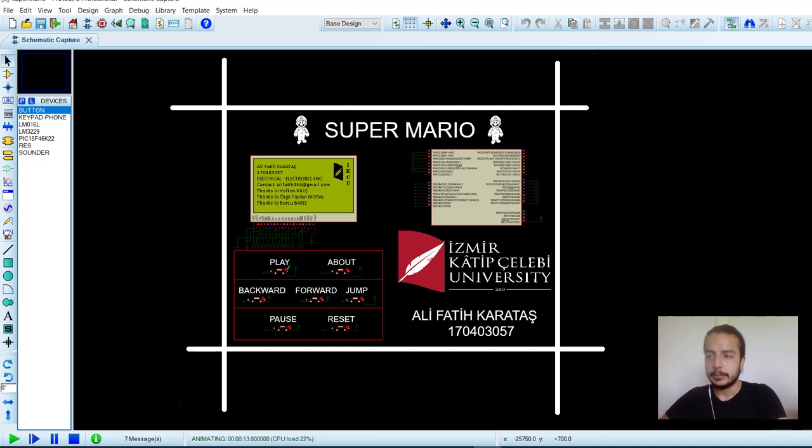When we enter the play button, the first part of our game welcomes us. We control our character with back, forward and jump keys. When we advance Mario, we hit the pipe obstacle and we cannot pass it. For this reason, we climb over the pipe by using the jump button to pass the obstacle.